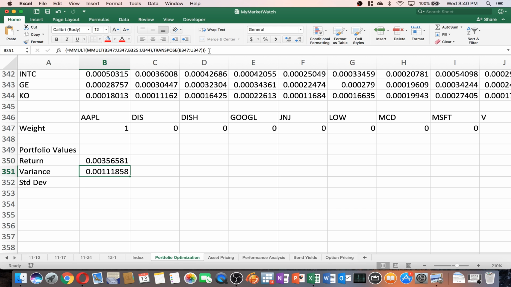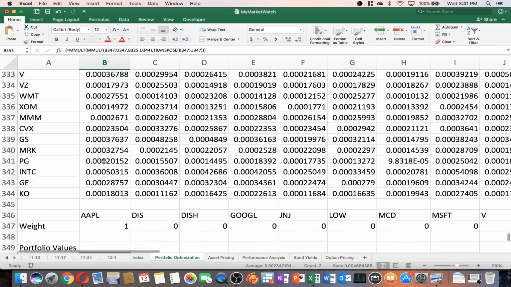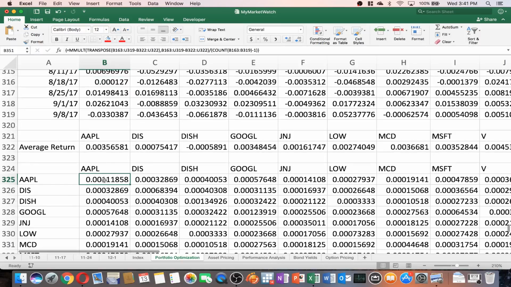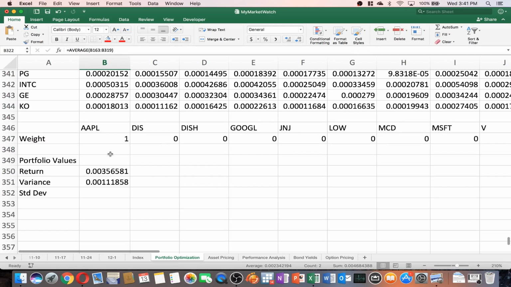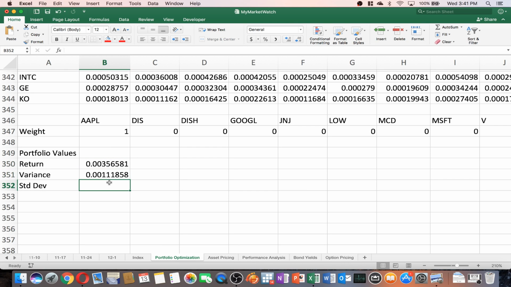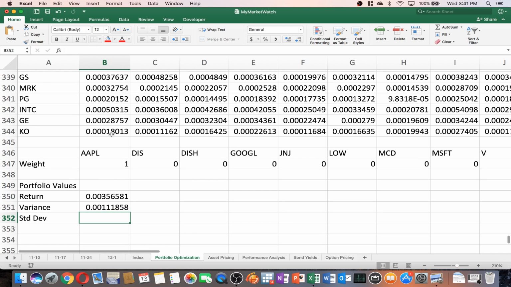Now at this point it's worth checking. So these two numbers, if I scroll up here, are in fact my variance for Apple and my average return for Apple. So it does look like my calculations are set up properly. And so whatever your first value is there, or whatever value you set to have a weight of 1, just kind of confirm at this point that the numbers worked. Okay, so that's the first two.